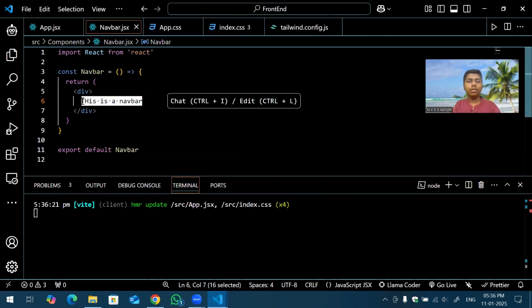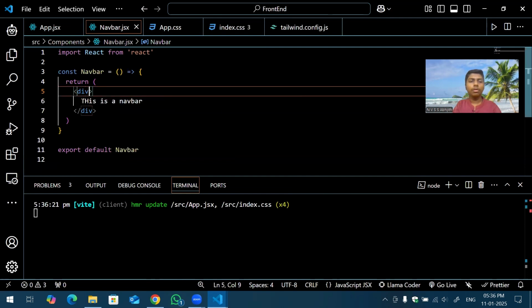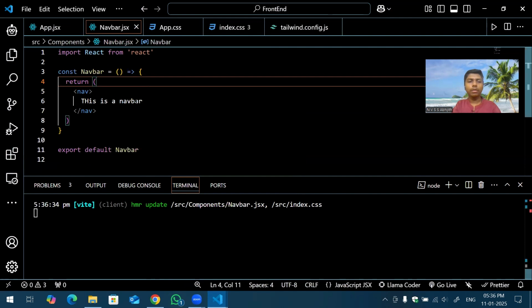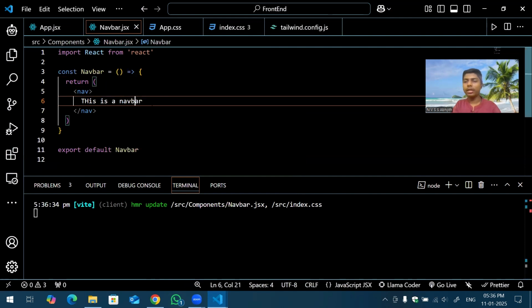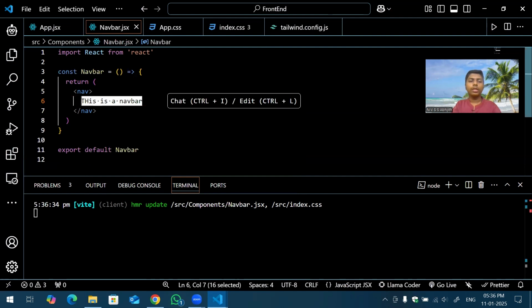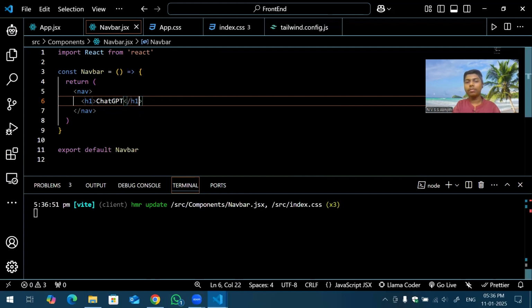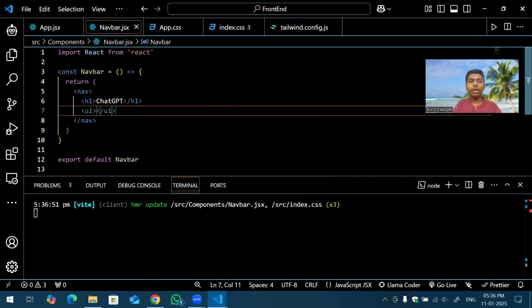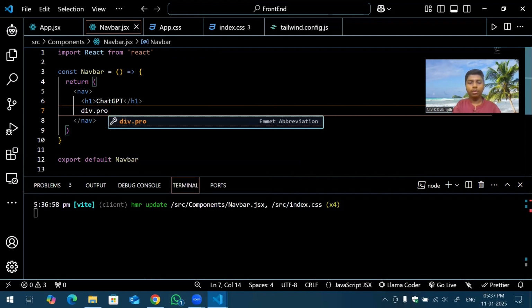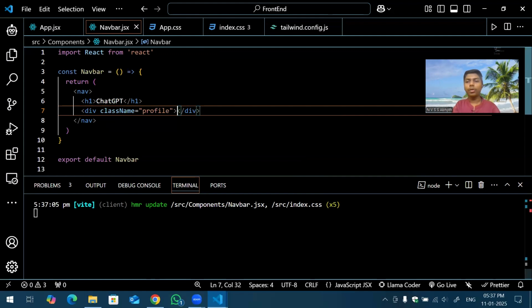So to build this Navbar, instead of this div, we are going to write this Navbar. For a basic convention, we can write anything. For this Navbar to work, we are going to write some styles. We are going to have a heading with ChatGPT, because we are creating a ChatGPT with the help of Generative AI. So we are naming it ChatGPT, and then we are going to have another div, like div dot profile. So we are going to have these two components. One is the heading and another one is the profile one.